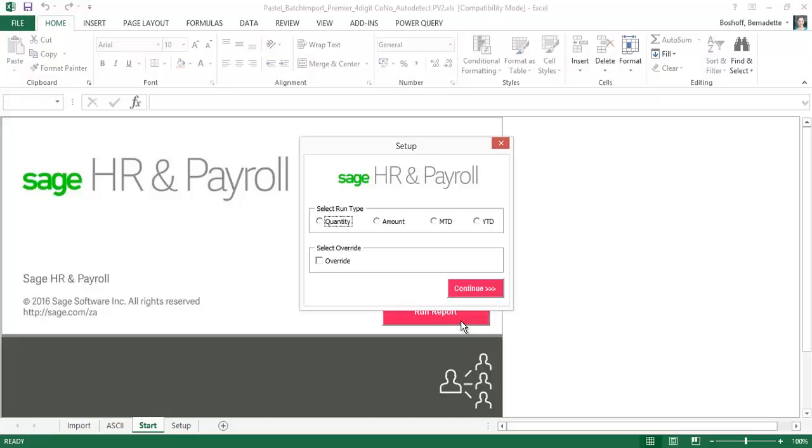Select on Run Report. Here you can select if it is a quantity, amount, month-to-date or year-to-date batch that you would like to create. If you create a batch for overtime, you will select on the quantity as you're entering a quantity for that transaction. In this example, we are going to do an amount-based batch. Select on Amount and Continue.